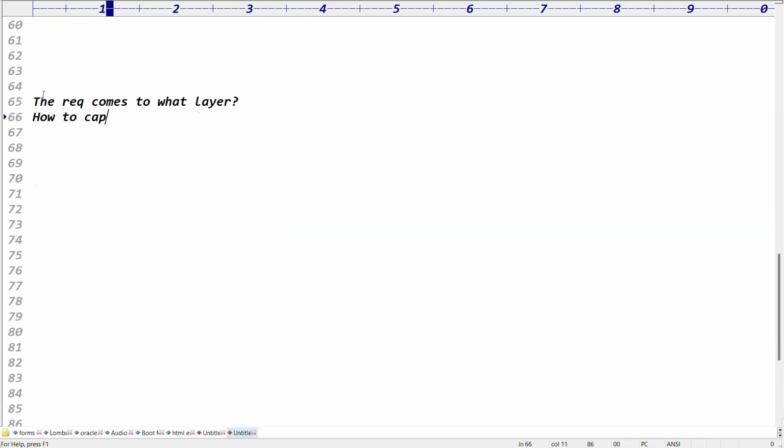How to capture the input? What is the role of Jackson? Okay, good. What is the role of Jackson? What does the controller class contain?